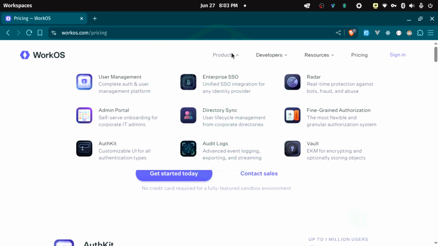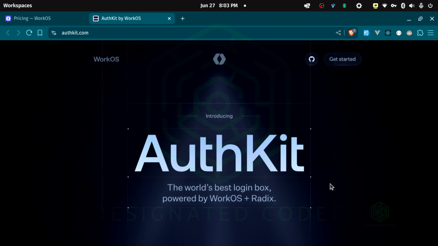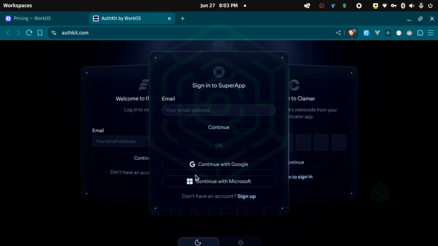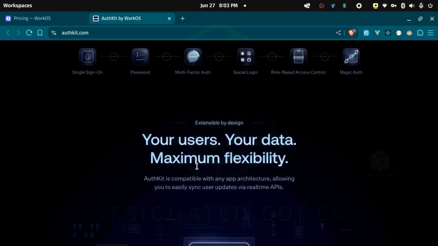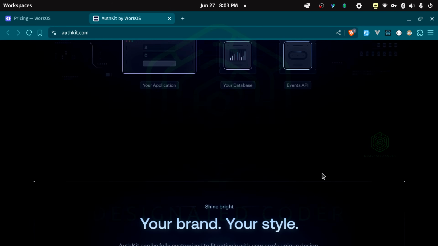Let's go to the products tab up here, then go to AuthKit and see what it is. World's best login box, powered by WorkOS and Radix. It has email. You can use your Google account to sign in, Microsoft account, GitHub. You can do a lot. The only one I found that it didn't have, which most people would probably want, would be Facebook. It looks like there's no integration for Facebook. They may be able to get it, they may not. Who knows? It does cover a lot in any event.